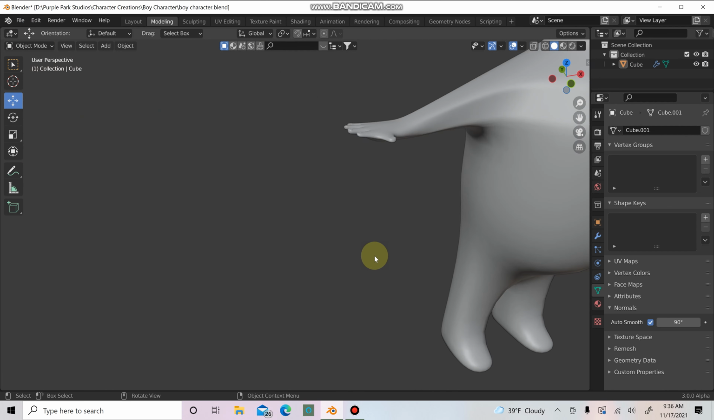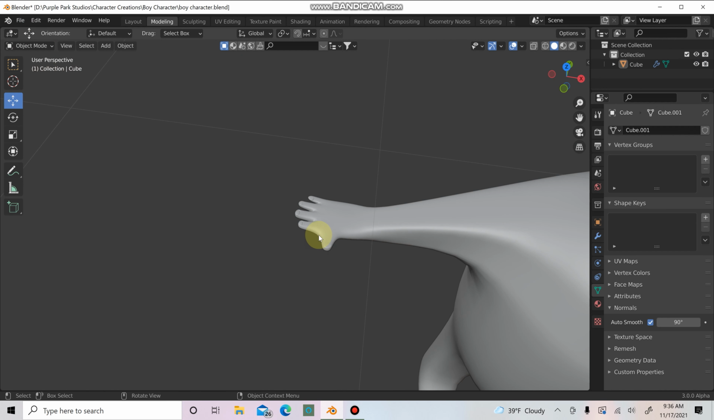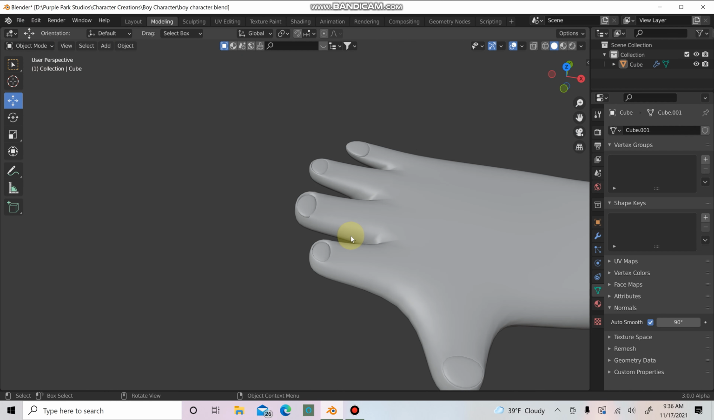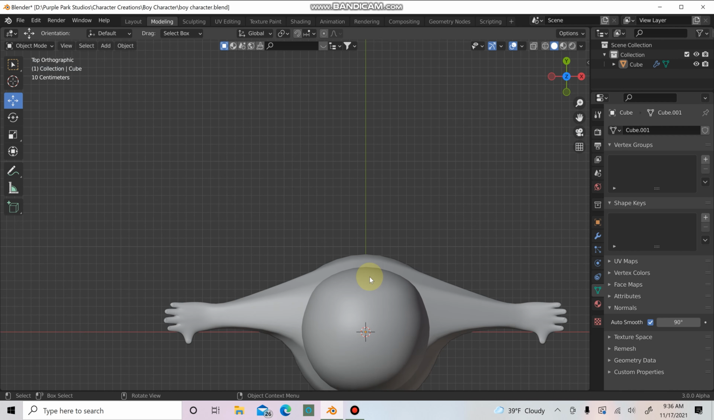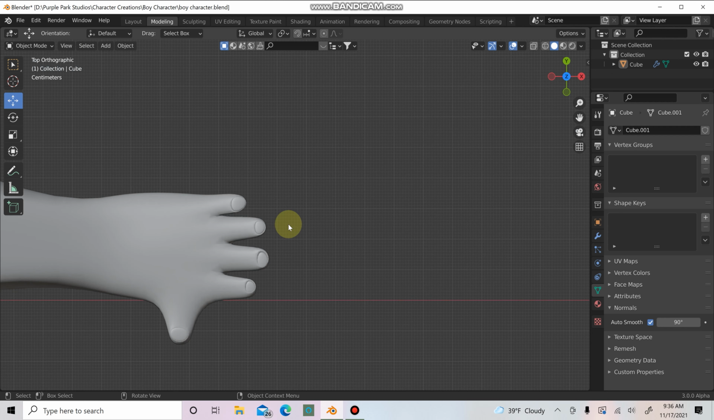And now since we kept our mirror modifier on, we have it on both sides. God, that pinky just looks so weird. Look at that pinky. Imagine if you had a pinky like that. It looks like Gollum's pinky from Lord of the Rings or something. I'm just gonna round that out real quick because that's just gonna bug me.